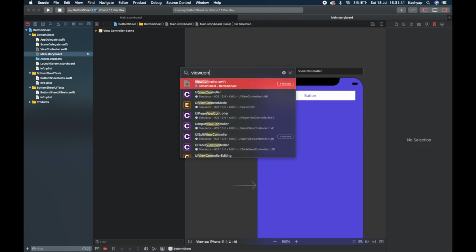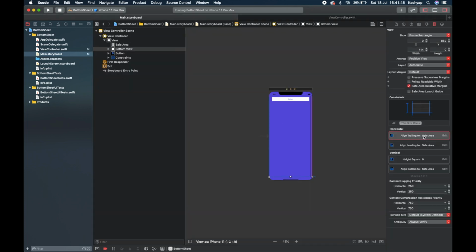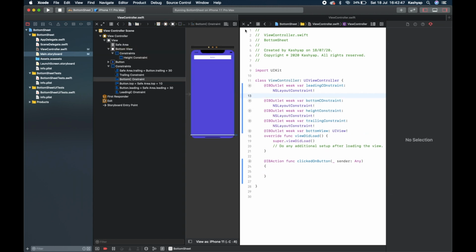Let's now search for view controller and then click on return. It will go to the ViewController.swift file. We are going to start with showing and hiding the bottom sheet. Now if you want to change the property of any UI element, you have to create an outlet for that. Let's create the outlet for the constraint we have given to the bottom view.